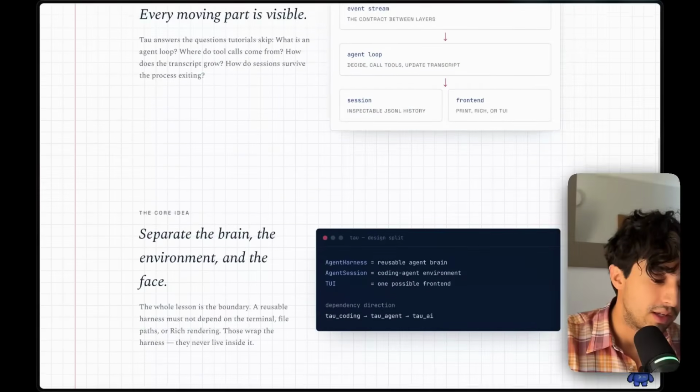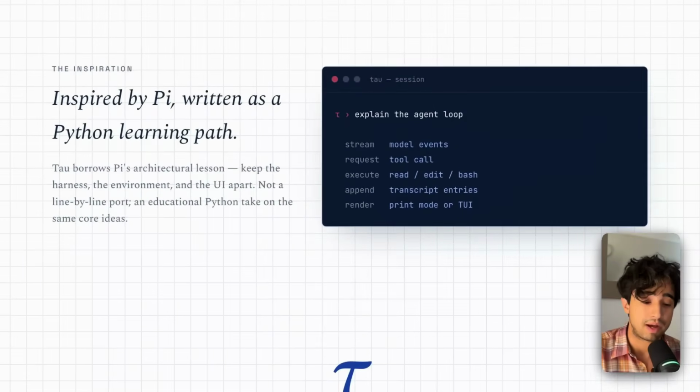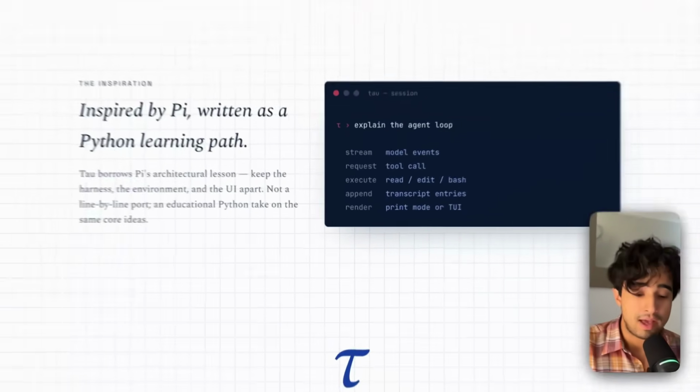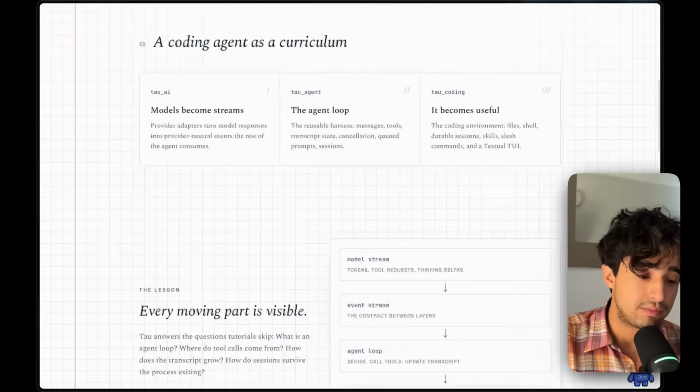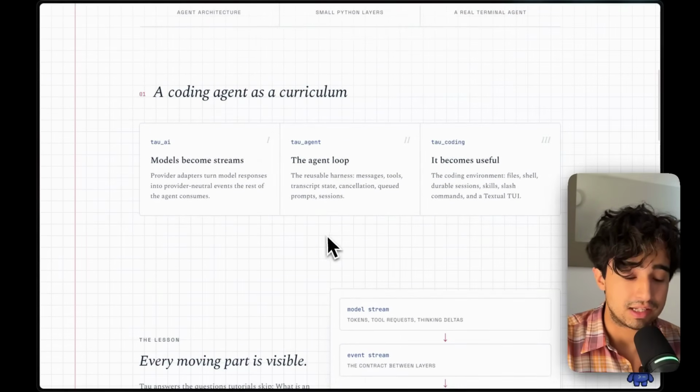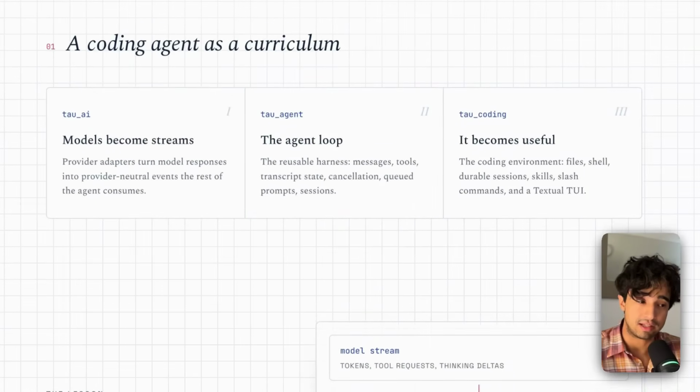So, very quickly, Tao is designed like Pi. So basically, it is the same architecture as Pi, but written in Python. It has the same minimalist system, the same default tools, and it also mirrors a little bit the design that it uses in the architecture. So we have the Tao AI layer, which is basically the layer that uniformizes all the inference providers. We have the Tao agent layer, which is the one that actually makes sure that this is an actual agent loop. So it's just the one that executes the tools, appends new messages to the session, etc.